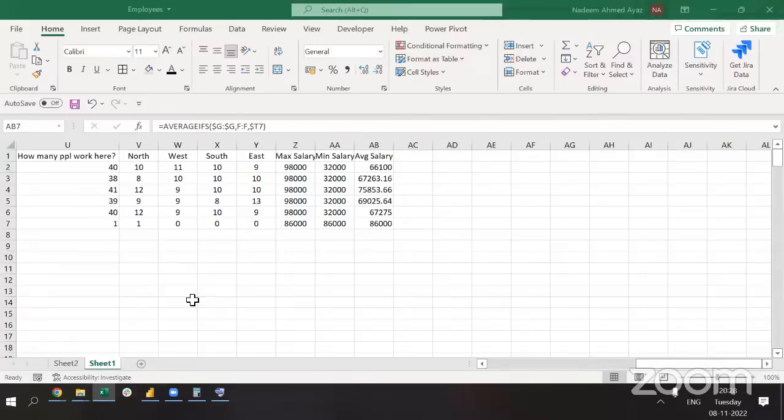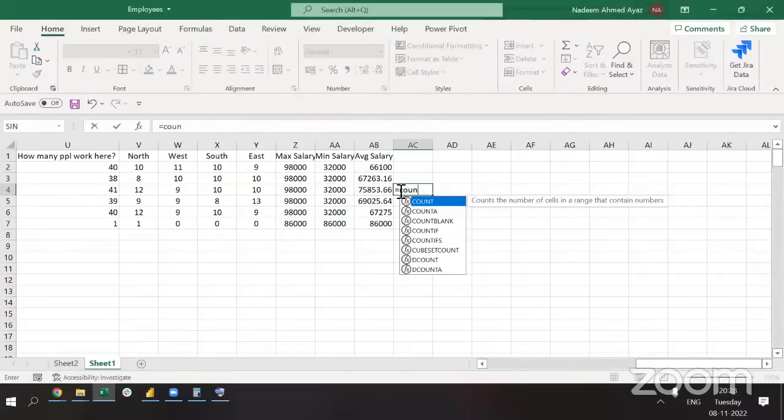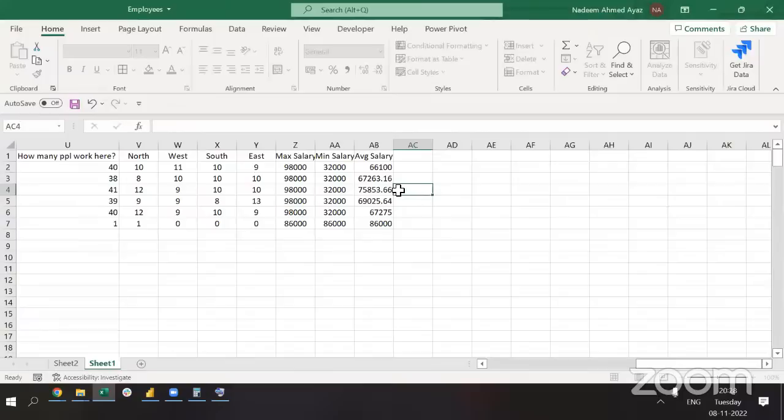There is an interesting explanation. Okay, two things. Somebody is telling count if max, count max. I don't know if some such function exists. No, there is no such function called count max or sum max.